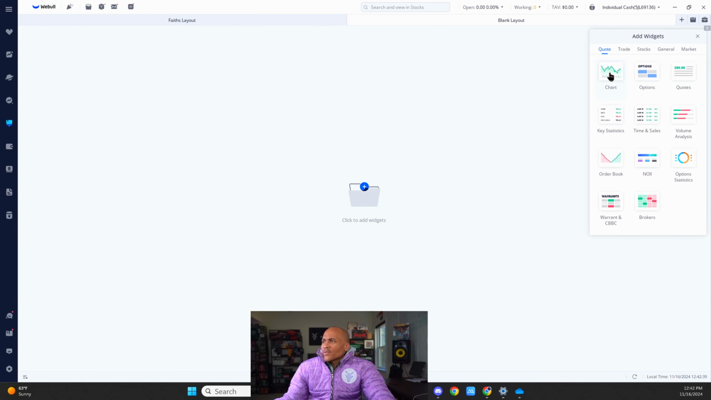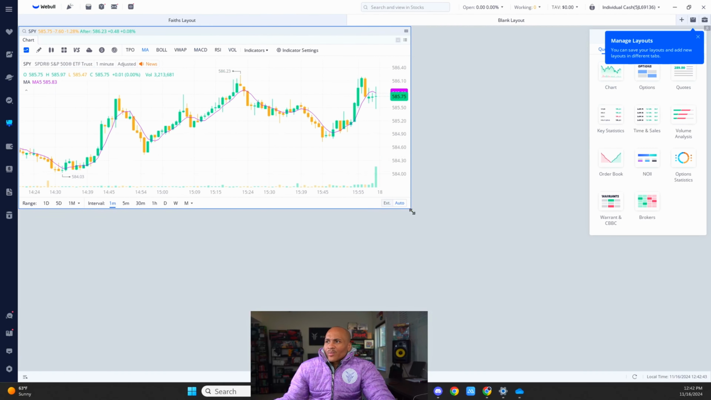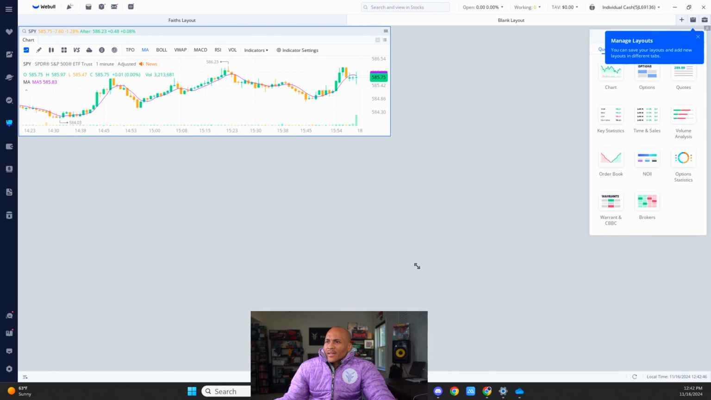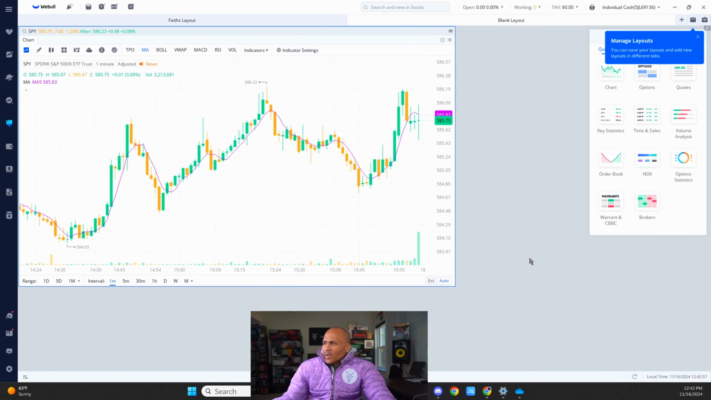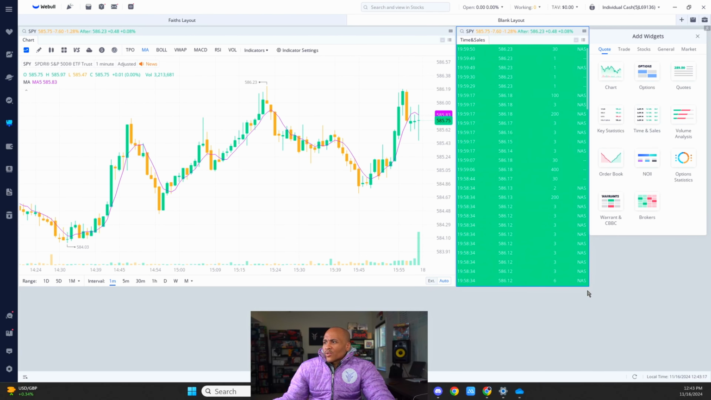Bam. So first things first, you're definitely gonna need a chart. You cannot trade without a chart, and you can make this chart as big or as small as you like. As you can see here, just grab the end of it and resize it. For those who know how to read level 2 and times and sales, you can add a widget, just time and sales here. And you wanna make sure that you have the NASDAQ full book.